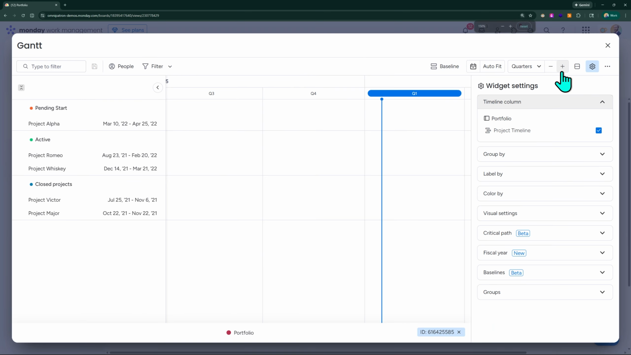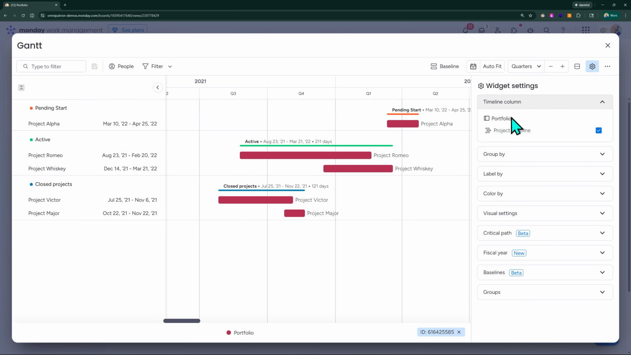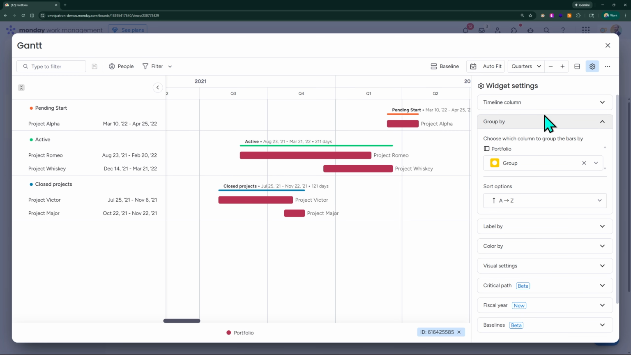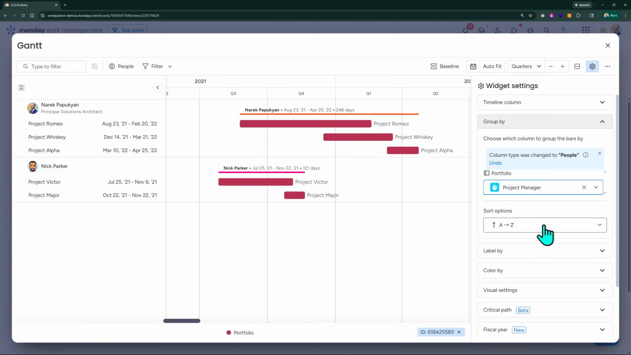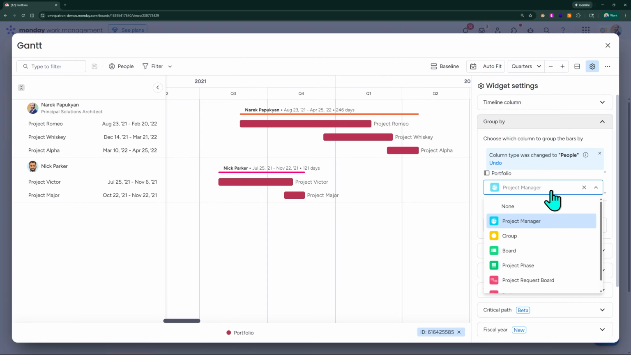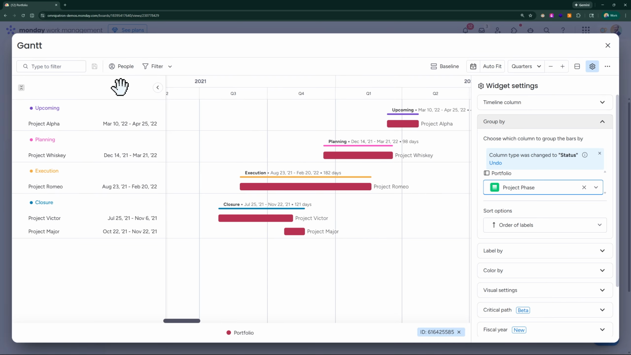So let's take a look at where the data is pulling from. Click auto fit. We can see that the timeline column is using the project timeline column that we have. We are grouping the data by the standard groups that we have, the pending, active, and closed. But the same way that we could do the group by in the table, we could actually start grouping as the project managers. We can group it as the project phases.